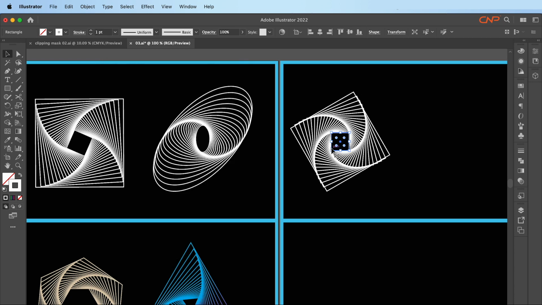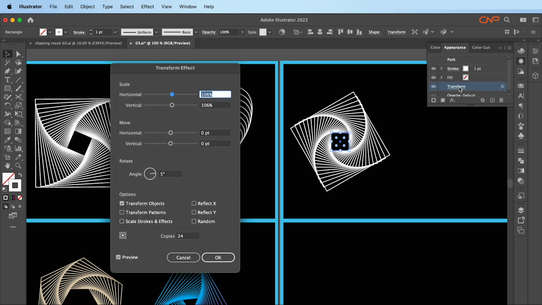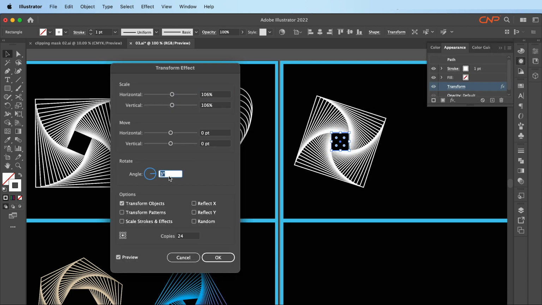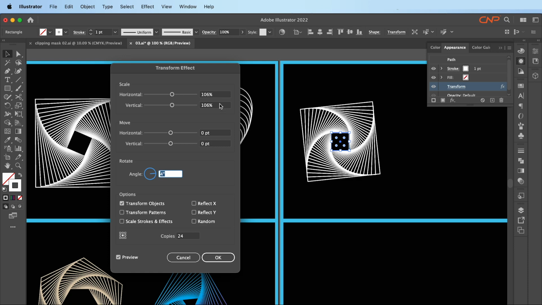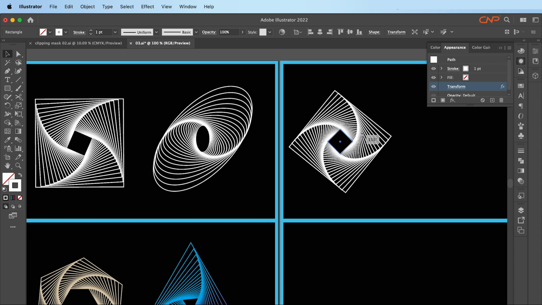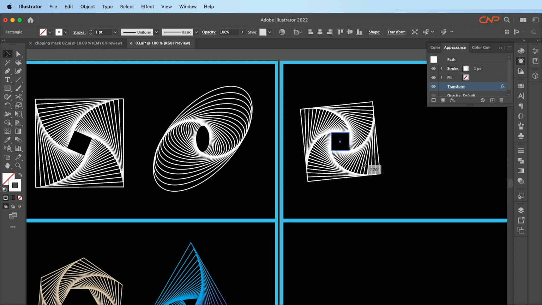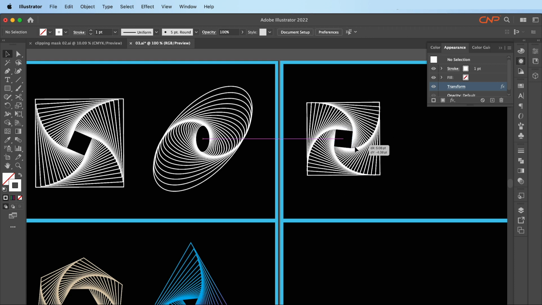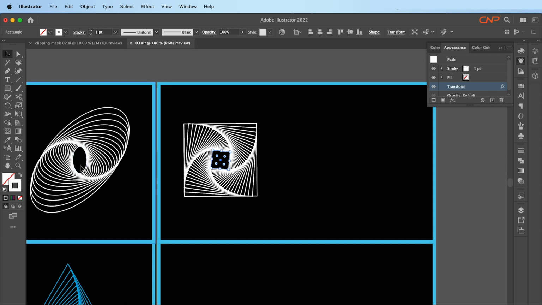And if you feel like the rotation is too much, you can go to Appearance and go to Transform again, and you can just tweak it. So let's reduce this rotation to this much and click OK, and you can just play around with the rotation as well, something like this. Okay, and here we go. Now we can apply it to the oval as well.